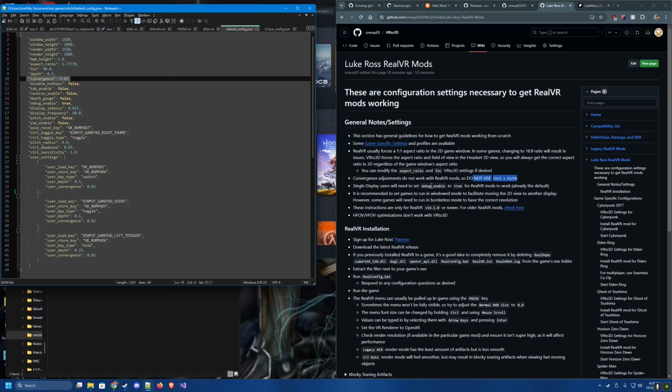Single display users need debug enable. That's the default in VRto3D now. And in many games it's best to run windowed mode for the 2D view, so they can easily be put in the background or moved to a separate window or monitor. And you also have to have 14.1.0 for these instructions.